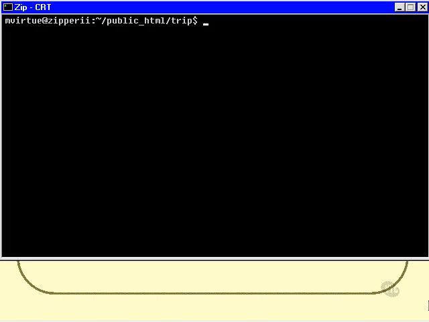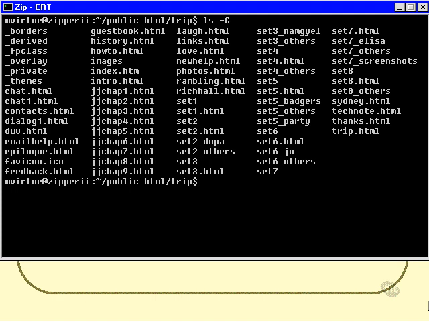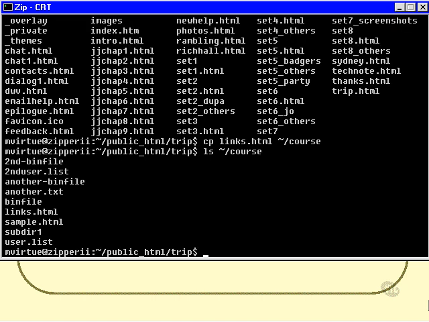Here I am in the trip folder again. I do a little ls -c, and I'm going to copy one of these files. We'll call it links.html. So we'll copy links.html into the tilde/course folder. Tilde, as you recall, is the name of my home directory. It's a shorthand for the name of my home directory. Okay, so that's successfully copied. I can now examine the contents of tilde/course if I want to, and I will find, yes indeed, links.html is in there now.